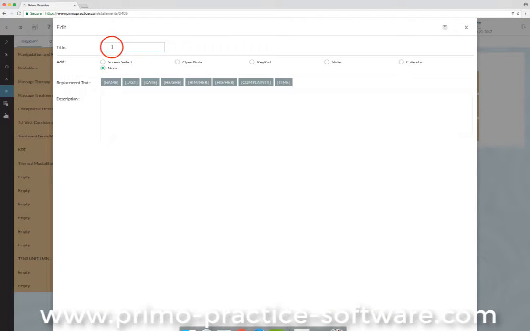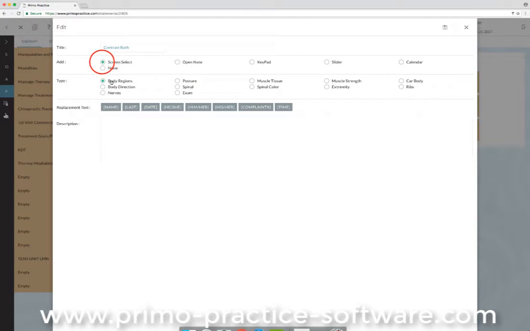We're going to call this contrast bath. And I want a screen to pop up. I want the body regions in this case of where I'm going to do the contrast bath. But if it was something that was pertaining to posture or spinal level, or you want the exam screen to pop up, or you want muscle tissue, then you select that. If you want the calendar to pop up, like it's something that has to do with the date the problem began on, then you can select this.